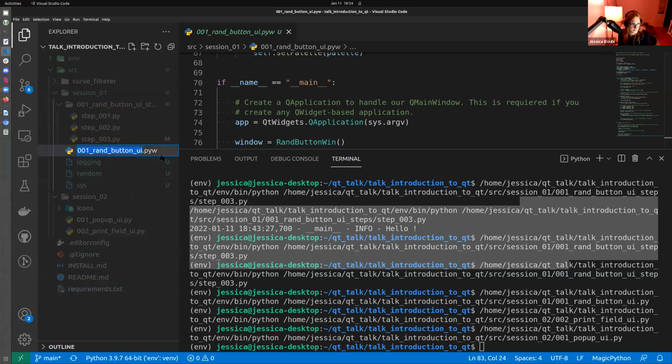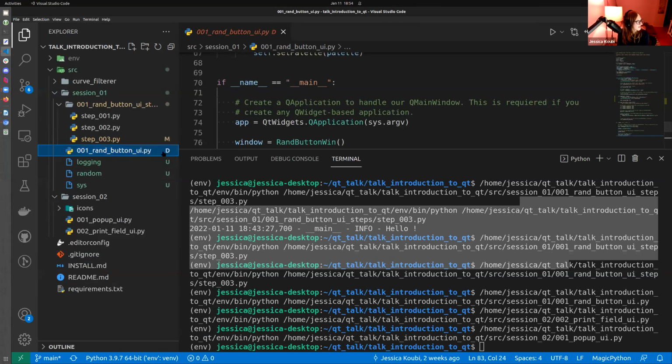So I don't know if there's any more questions. Oh, there's another one. How are they connected? So when you talk about connected, what do you mean? Like how do we connect the button to our function? How those ones are connected?